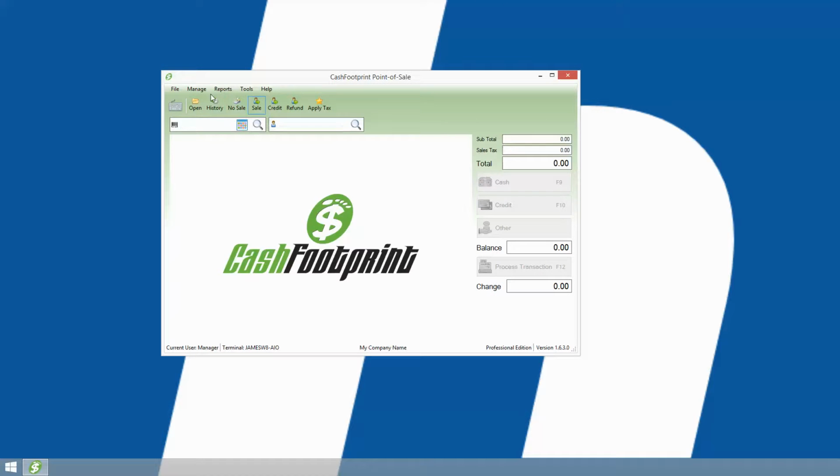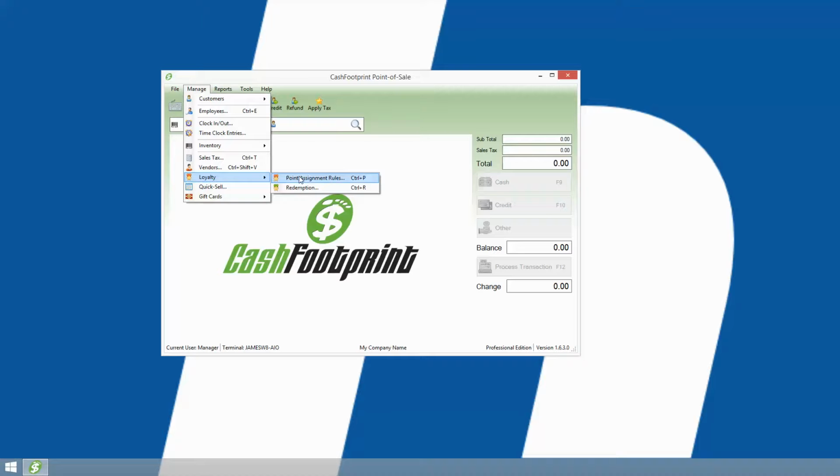By checking that, that's going to display the loyalty menu with the point assignment rules and redemption. It will also display some features and fields that I'll show you in the customer setup as well. So first thing we want to do is set up the point assignment rules.